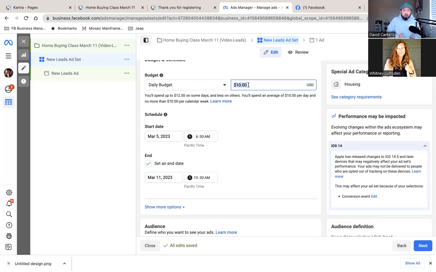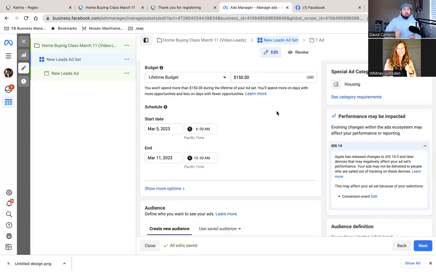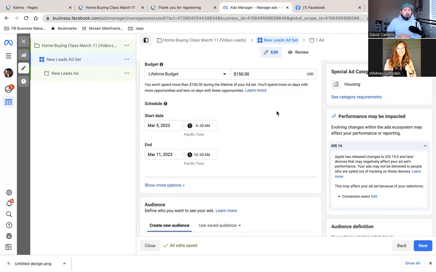I'd recommend spending the same 150 and just going lifetime. Forget about the daily budget. Go lifetime, put 150, and then just go from the 5th to the 11th. Perfect. I don't think you might need that. I would probably maybe go 100, but that's 6 days. That's not even a lot per day, really. Leave it at 150. That's $6 a day. So yeah, you'd be good. 150 is good. That's it.